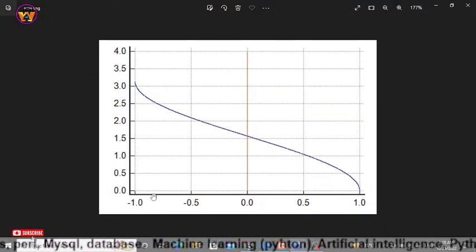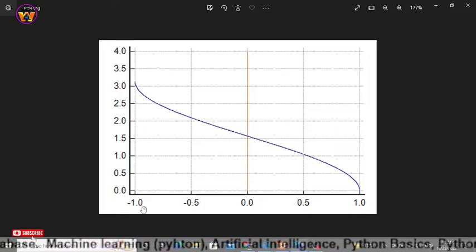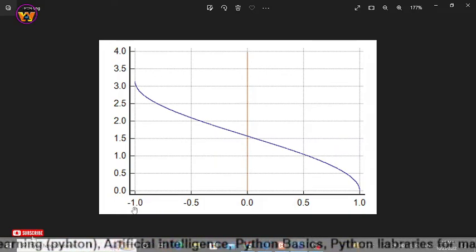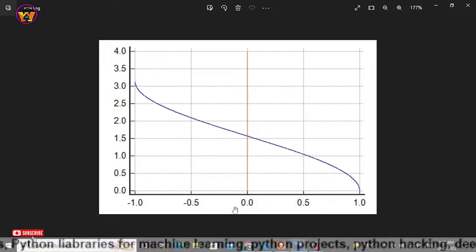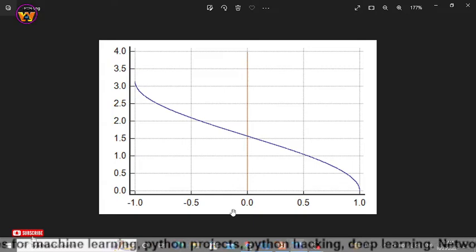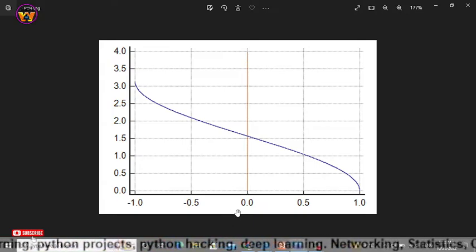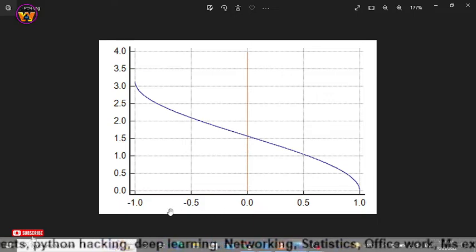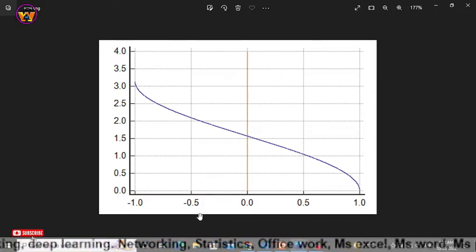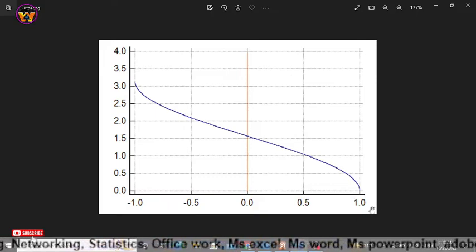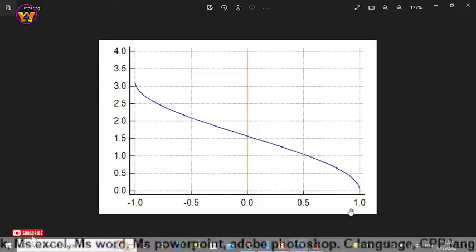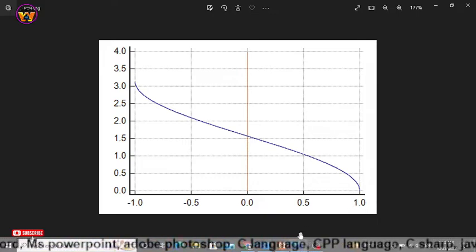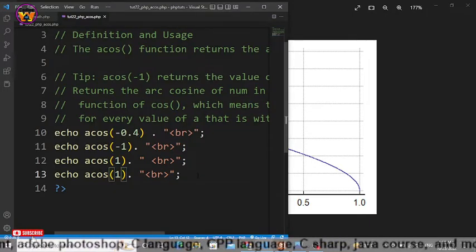This is the graph for arc cosine. You can simply call it Acos. On the x-axis, the range for the values of Acos is from -1 to 1. So if you want to find the Acos of any number, you have to check the range of the Acos function, which is -1 to 1, meaning you have to pass a value between -1 and 1. This is the graph and this is the range. If you pass 2, 3, 4, 5, it will return none because it is outside that range. Okay, so that was all about the Acos function in PHP.